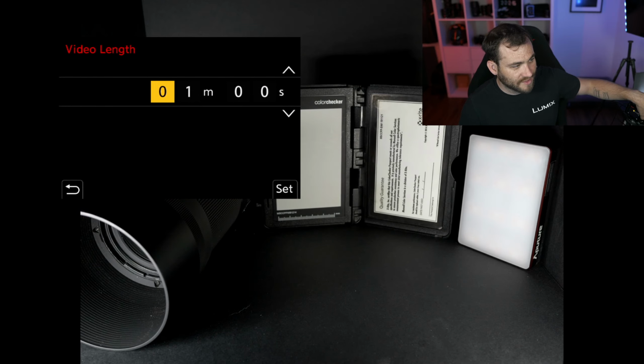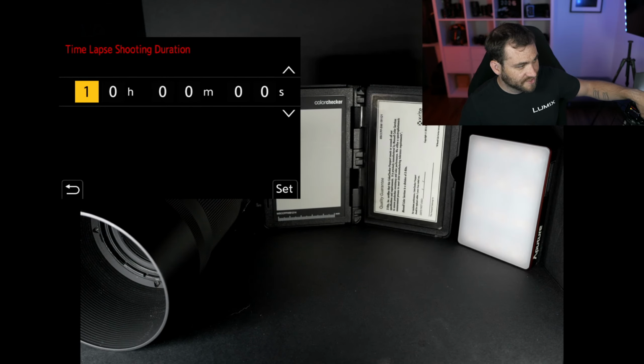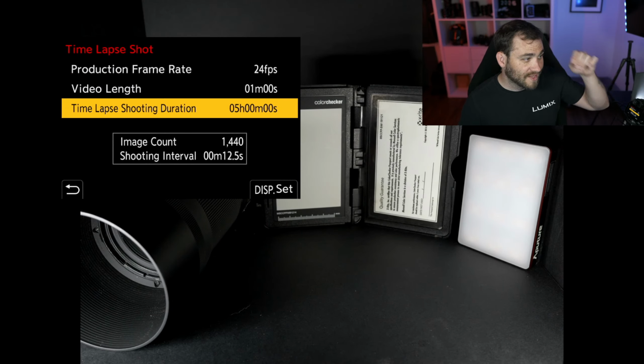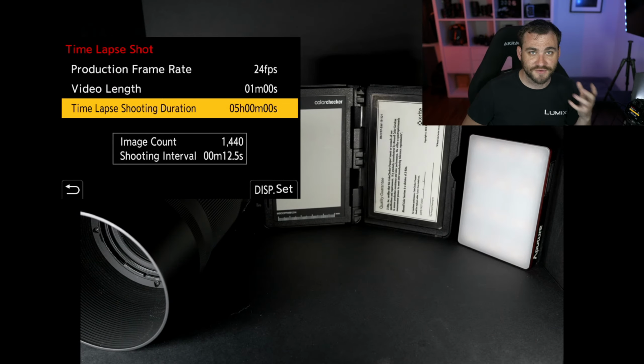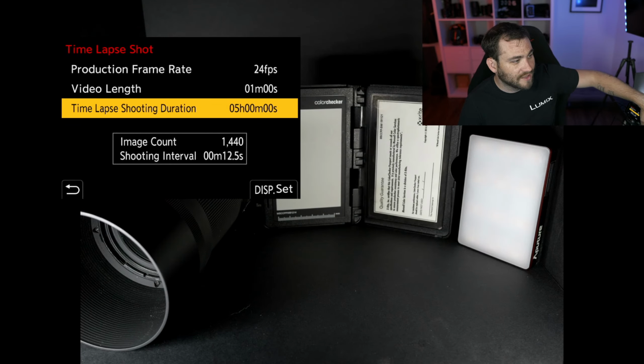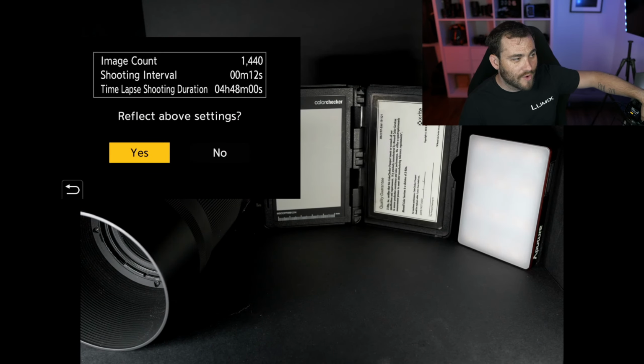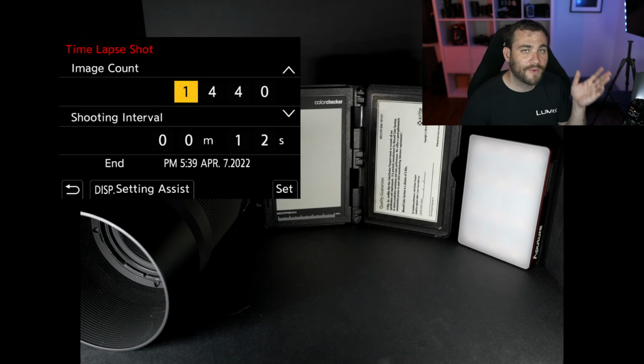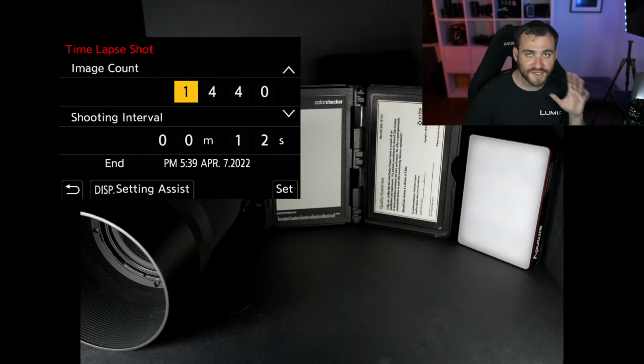Then I can come in, pick the length of my shot, pick the duration. Let's say that I'm going to be doing this for 5 hours. And right there, it's telling me that the image count is going to be 1,440 images at a 12.5 second shooting interval. So I can click display, and then I want my shooting setup to reflect that info above. So click yes, and it auto-populates all this stuff in here. This makes it possibly one of the easiest ways to get yourself set up with time-lapse without having to use an external calculator or device to get you that information.